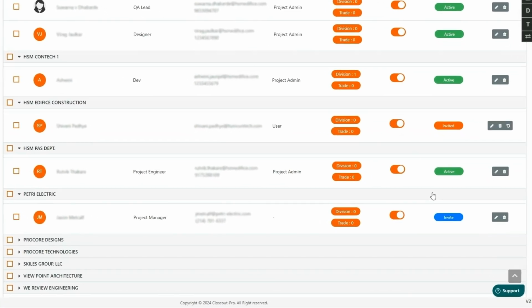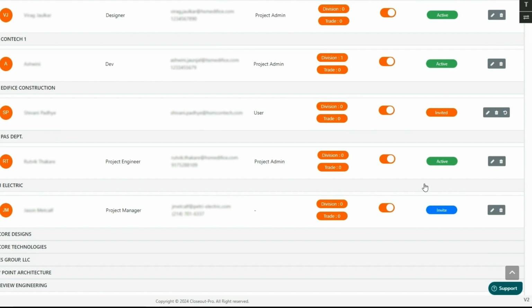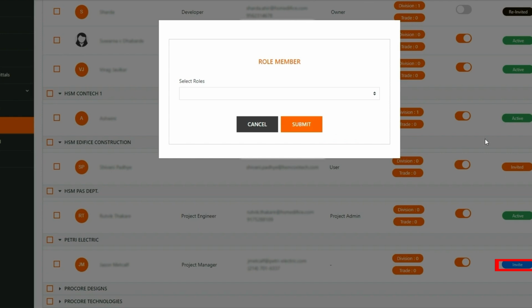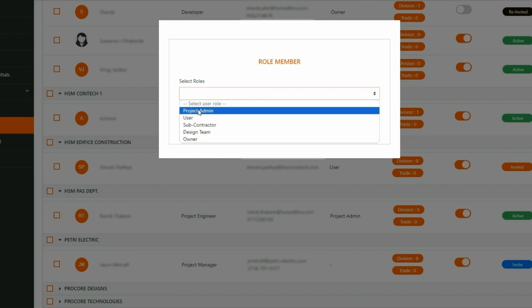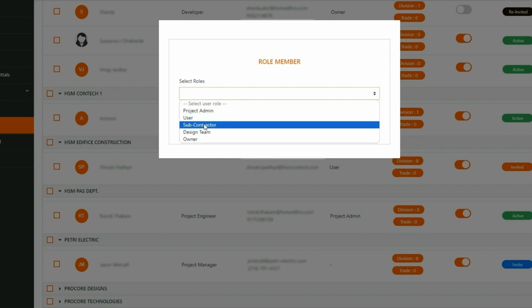By default, none of the contacts will be invited to Closeout Pro. To invite users, simply use the Invite button. The system has predefined roles, including company admin, user, project users, architect, owner, and subcontractor.